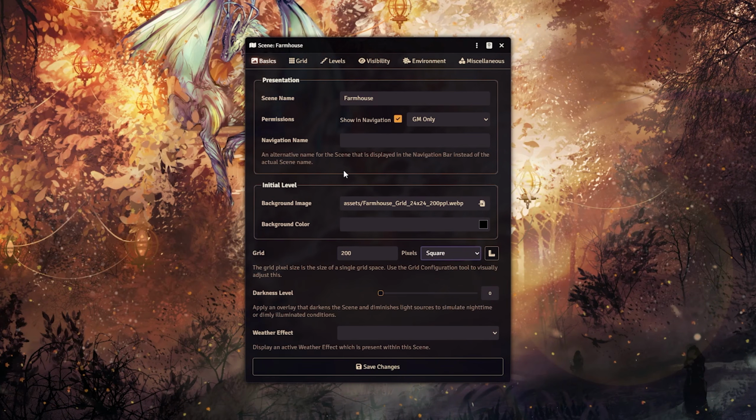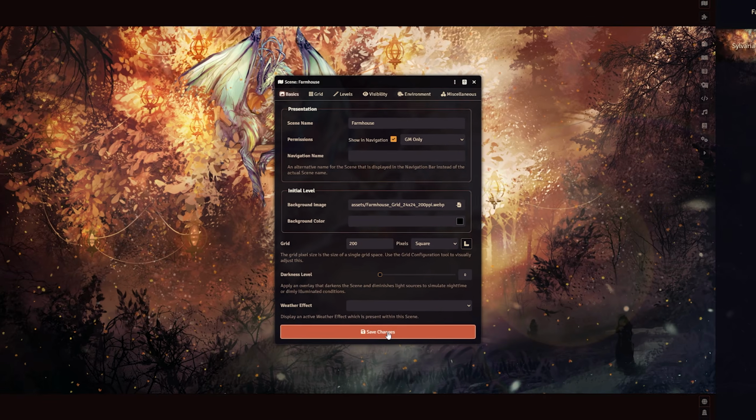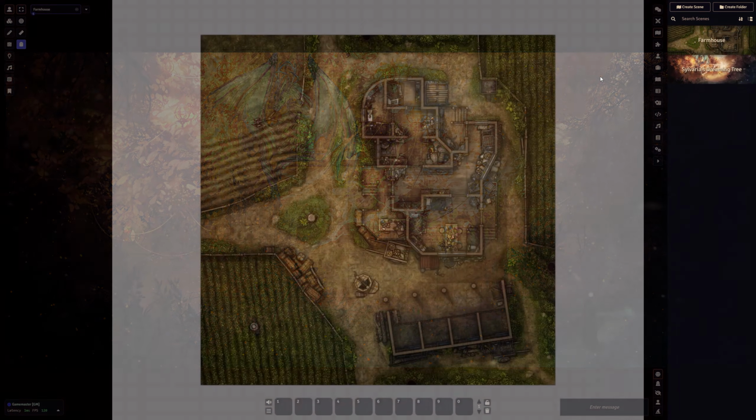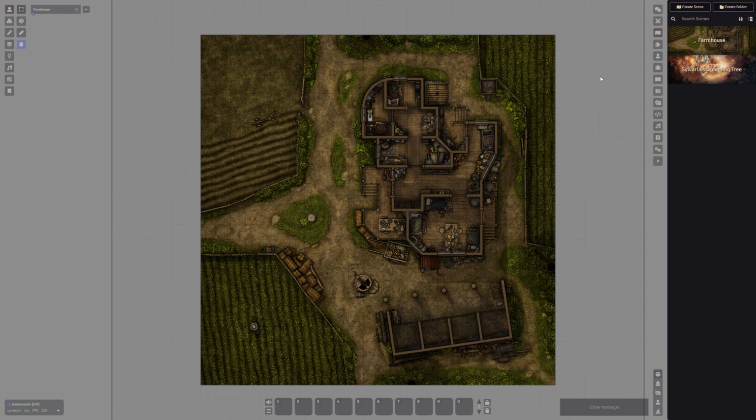You can change any of the other settings just like we did for our Theater of the Mind scene. Hit Save Changes and you've got a basic battle map scene set up. Just like our Theater of the Mind scene, the image is centered with some padding around the edges. We still need to add walls and lights to the scene to make it work perfectly, but we'll look at that in our next video.